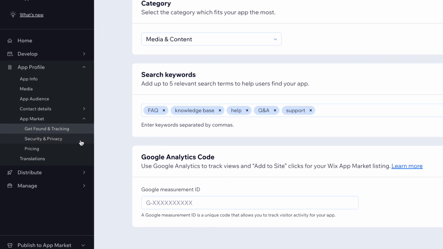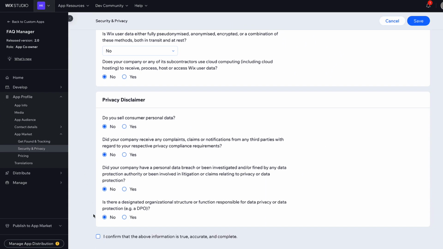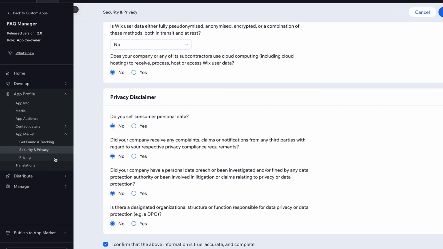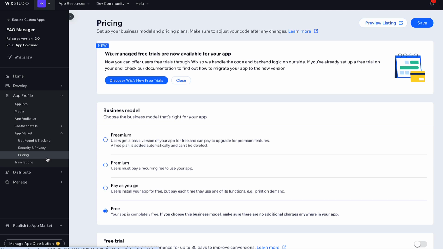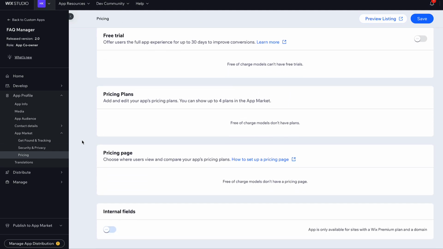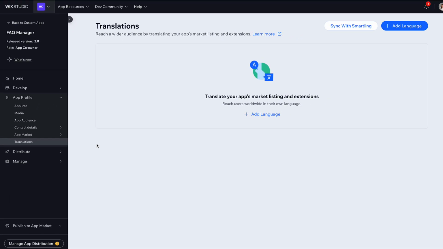Then under Security and Privacy, we define how customer data is processed and secured. This step is required before submitting your app, so make sure everything is completed and confirmed. You can also define pricing here, whether your app is free or subscription-based. Make sure to choose a business model that aligns with the services you offer. If you want to reach a wider audience, you can also add additional languages to your app listing and extensions.